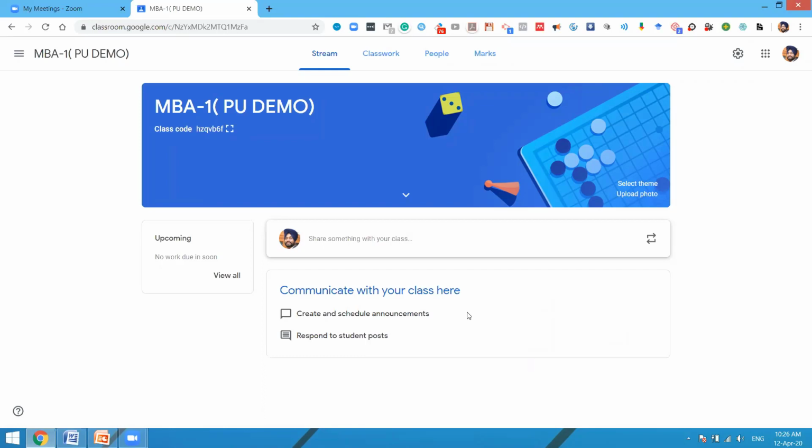All our class activities are going to happen on this page only. You can see my class MBA1 demo, and it is here. Now let us talk one by one about what all these things are, which we should take into consideration when we are doing most of the activities for our class. The very first thing here at the top, you can see we have four tabs.